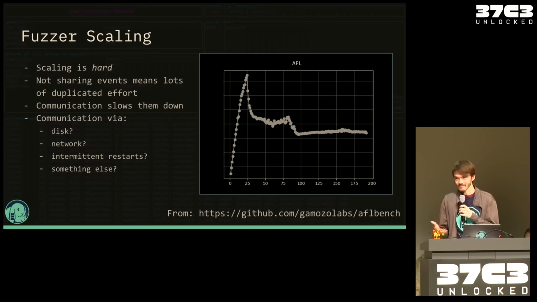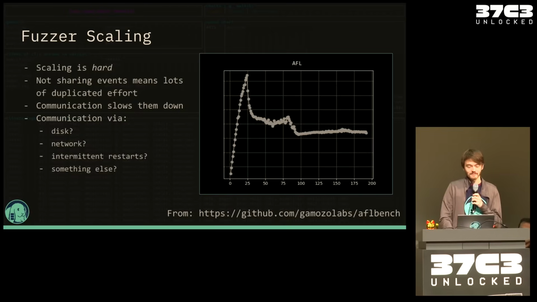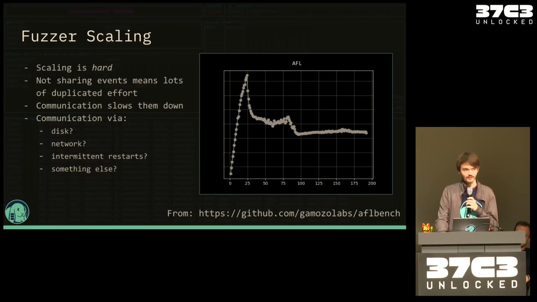The problem is that the scaling problem is quite hard. If we don't share events between different instances of the fuzzer, then we will waste a lot of time doing the same thing over and over, trying to find the same code regions over and over, observing the same new things over and over. The problem is that communicating between the instances necessarily slows them down.